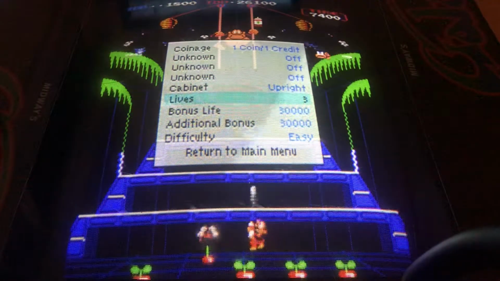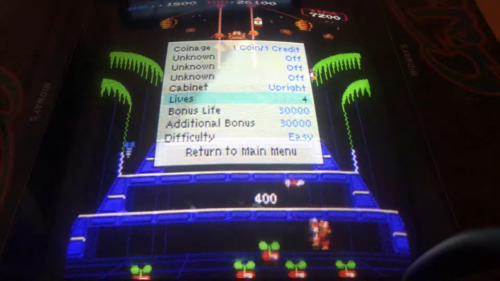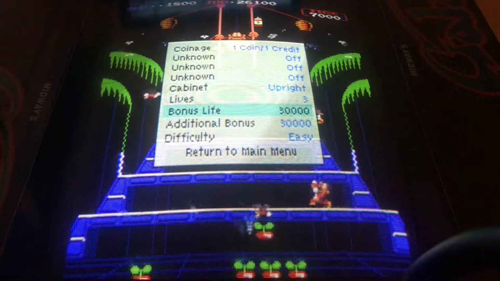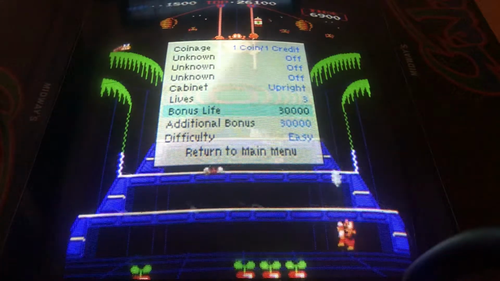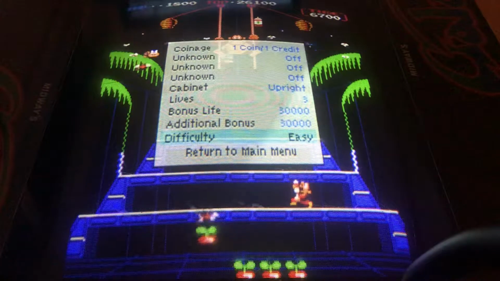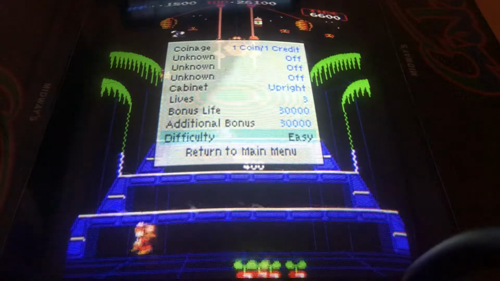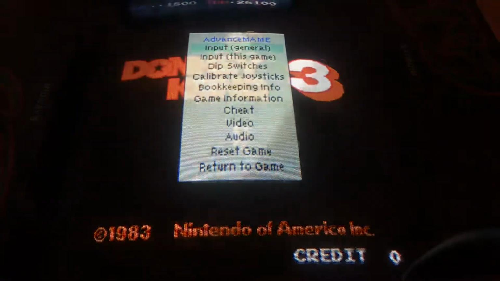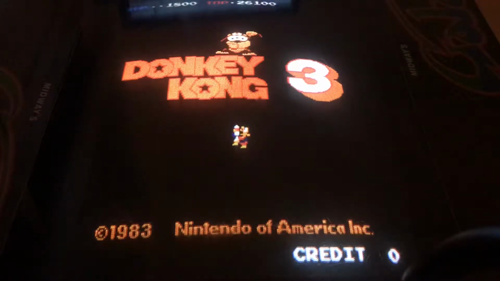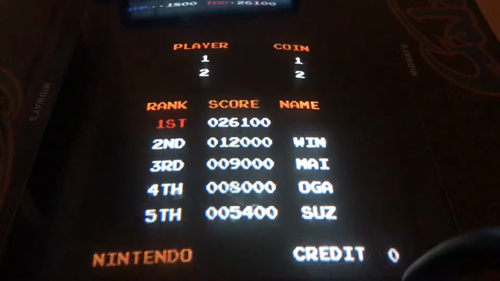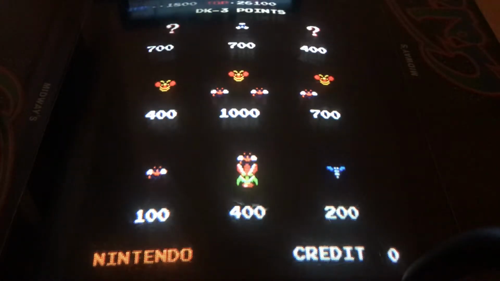You can set bonus lives, you can change the lives that you want. Bonus life at 30,000, additional bonus lives 30,000. Set it to easy, medium, or hard. Things like that, and you can do that for just about every game, depending on what emulator they're running.